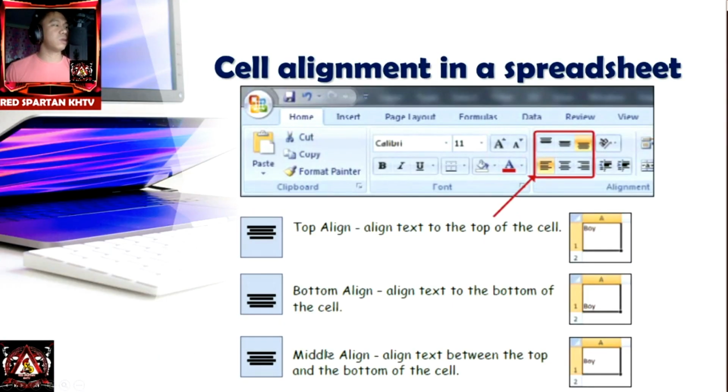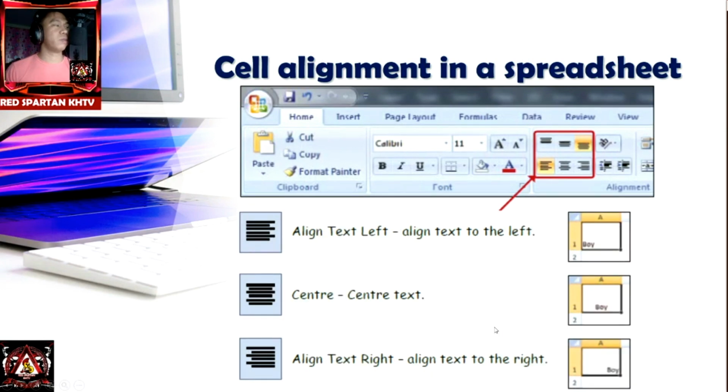Also, middle line, align text between the top and the bottom of the cell. Next is align text left, align the text to the left, and then center text, which is align at the center of the cell, and then align text right, which aligns the text to the right.